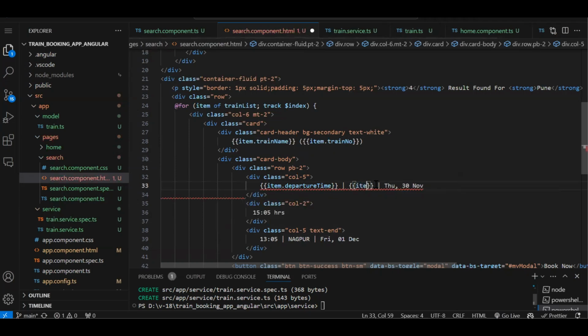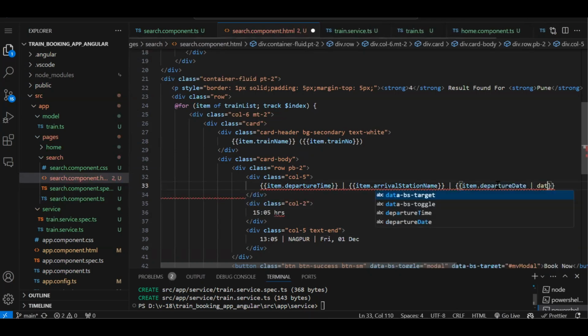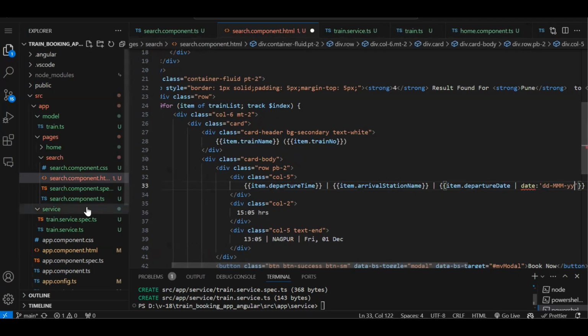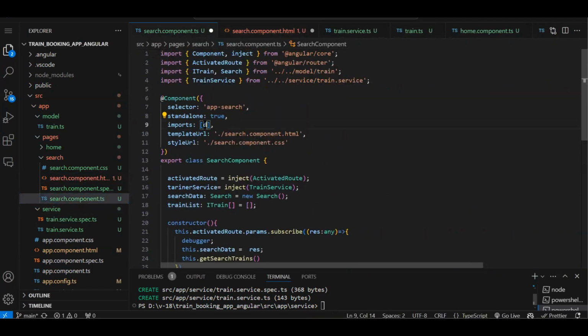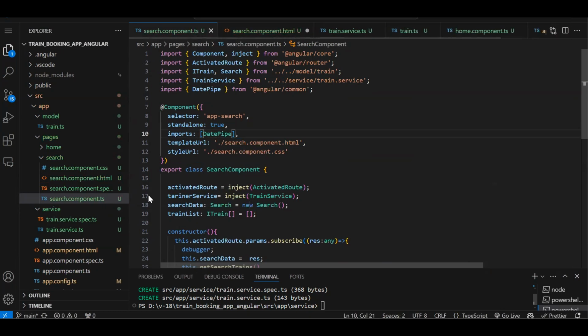Arrival station name. And the date also we need to showcase. Item dot departure date, we need to add the date pipe. So date colon dd hyphen mmm hyphen yy. We are using the date pipe, so we need to import that also. So date pipe.